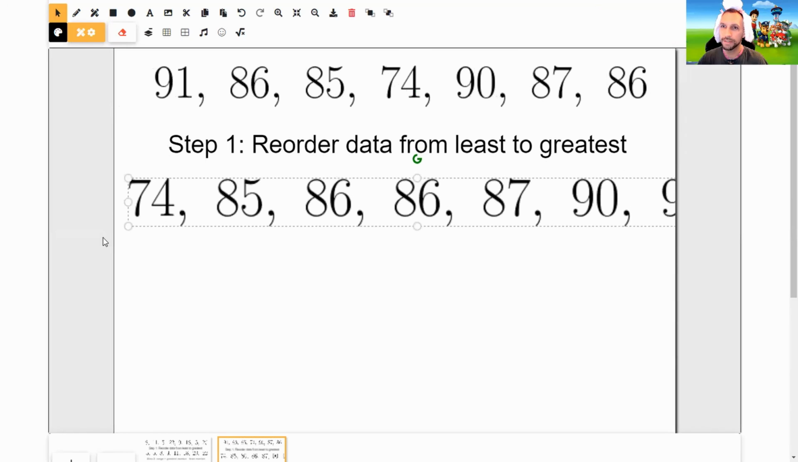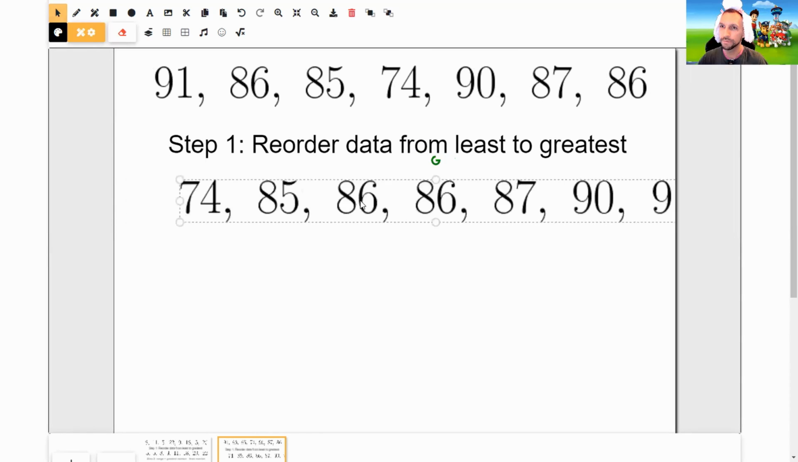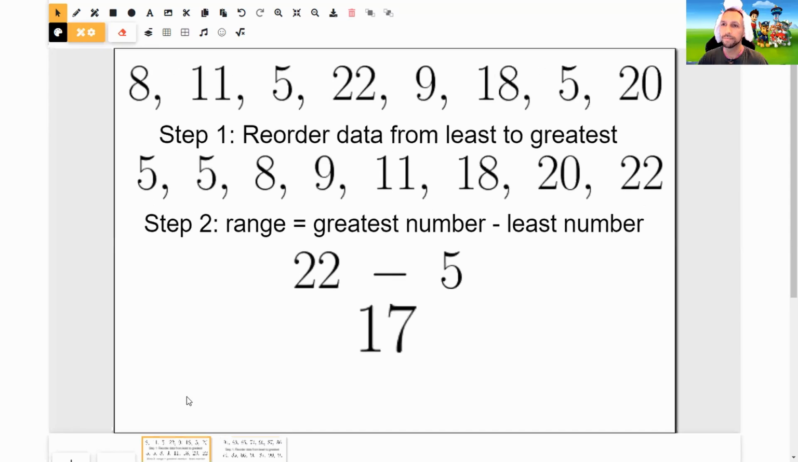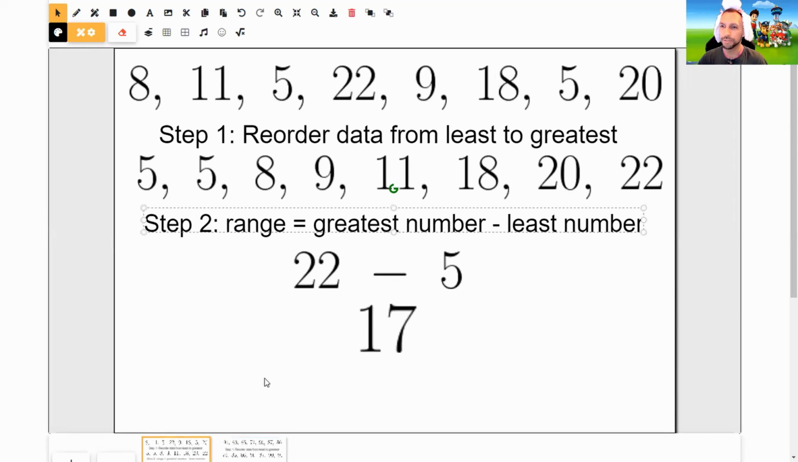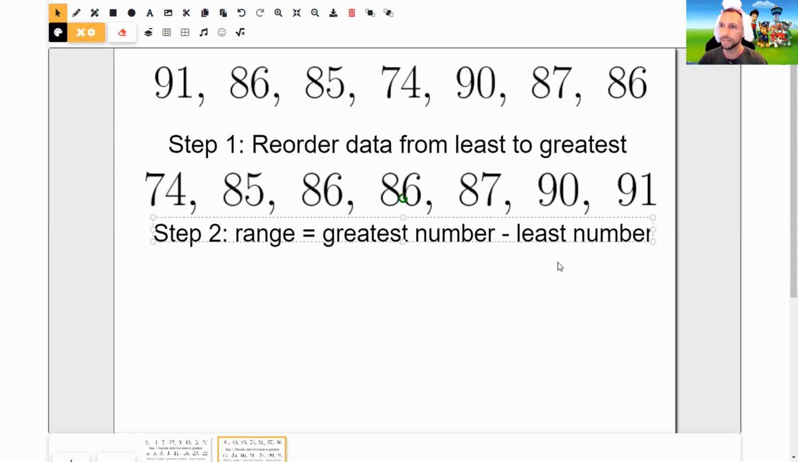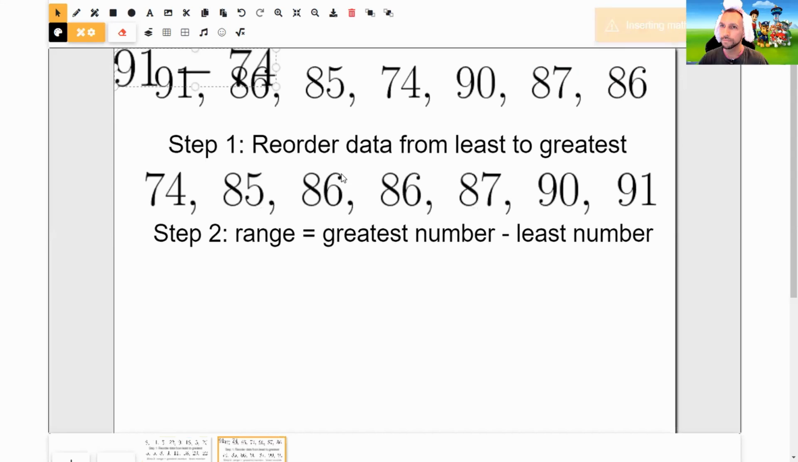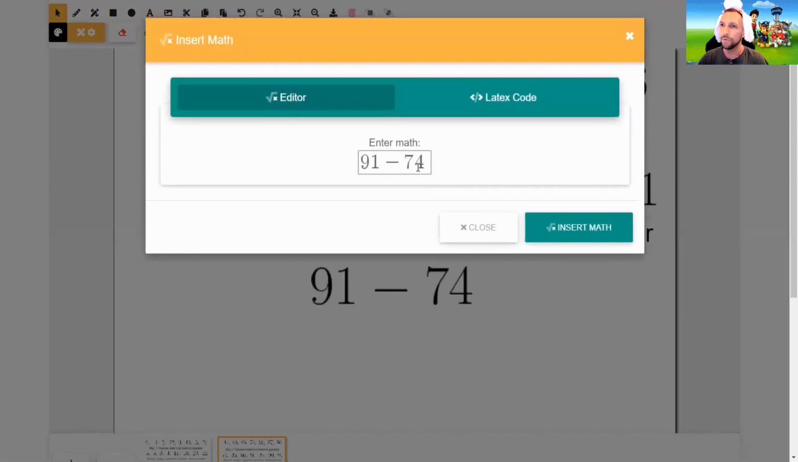I'm going to resize that so it fits on my screen. So I've reordered my data from least to greatest. My next step was to find the range by simply subtracting the least number from the greatest number. Here my greatest number is 91, my least number is 74. So my range is just going to be 91 minus 74. 91 minus 74 is 17.